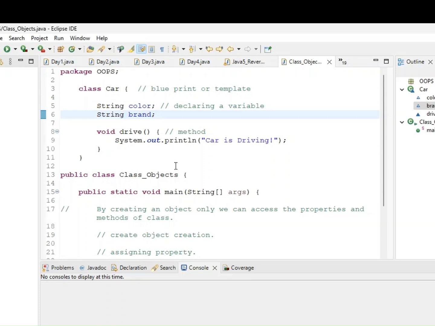Welcome to day one of the Object-Oriented Programming series. Today, let's learn about classes and objects in Java.